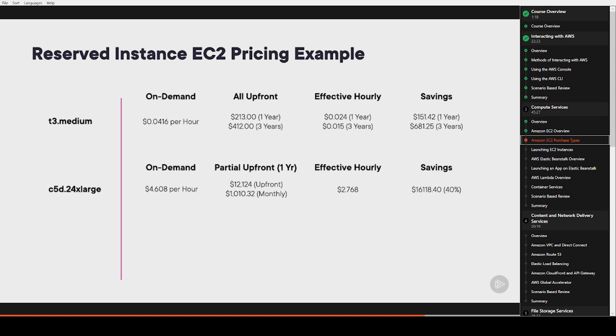So here, if we look at a compute optimized instance like a C5D 24X large, the on-demand rate is going to be $4.60, almost 61 cents per hour. Now, if we look here at just a partial upfront for only a year, we're going to pay $12,000 plus a little bit more upfront, and then we're going to pay about $1,000 monthly. What this does is lower the effective hourly rate to $2.76 and a little bit more per hour. That gives us about 40% savings.